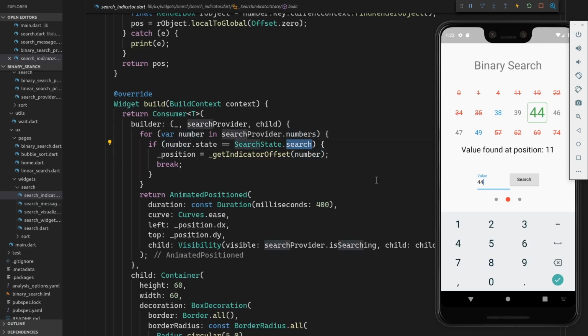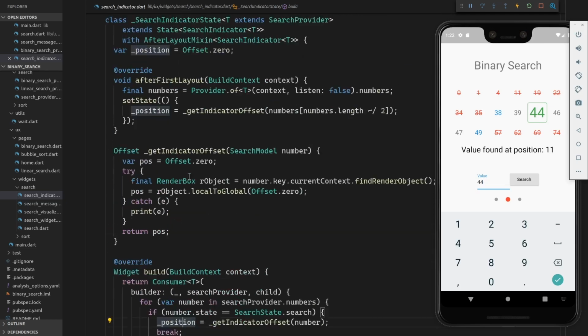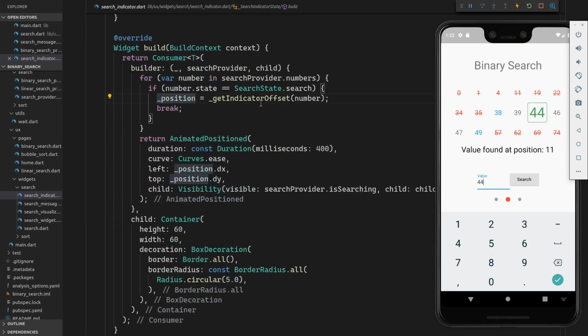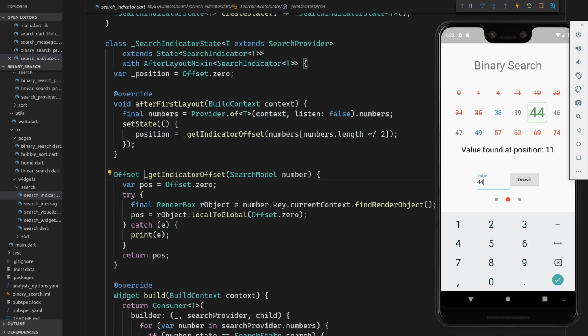So if the state is currently set to search, it means that, for example, this is search, search, search, and found. These are searched, meaning they are no longer in search, they are the past tense, searched. So at any given time, there is only one node in the search state. And we find the first one that is in that state, and then we call break. And before we call break, we set the position, and the position is an offset value, as you can see over here. And this offset value we get by calling getIndicatorOffset.